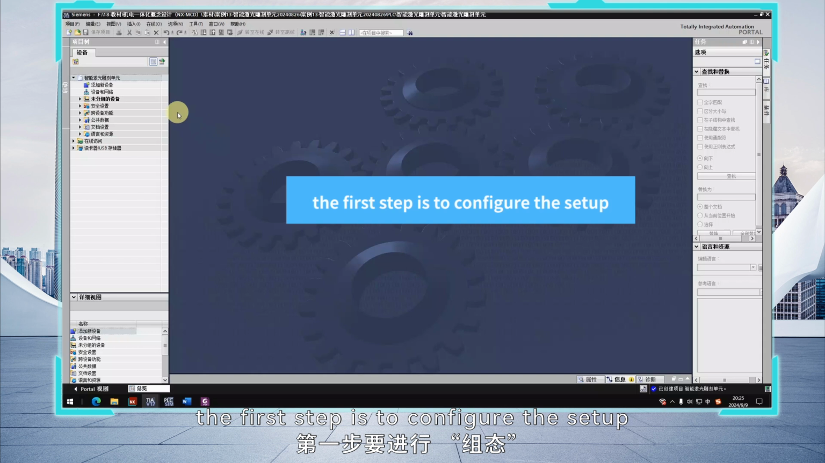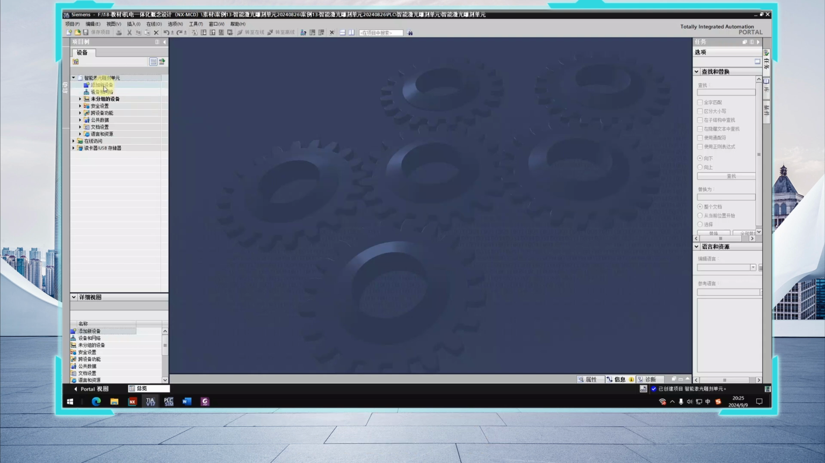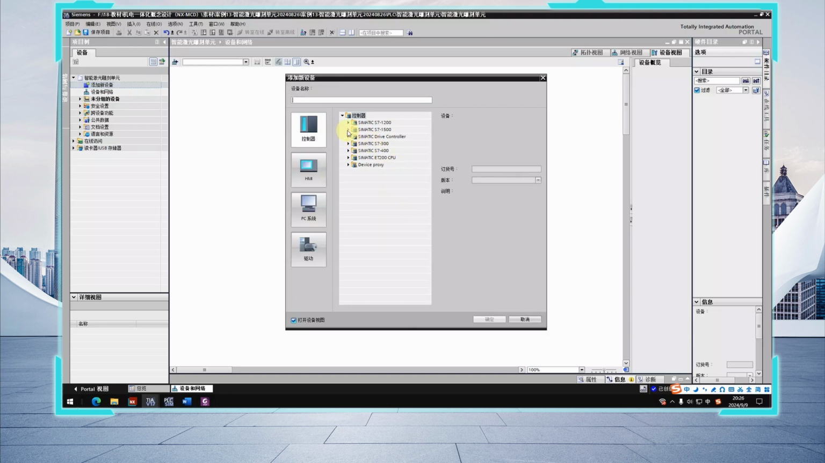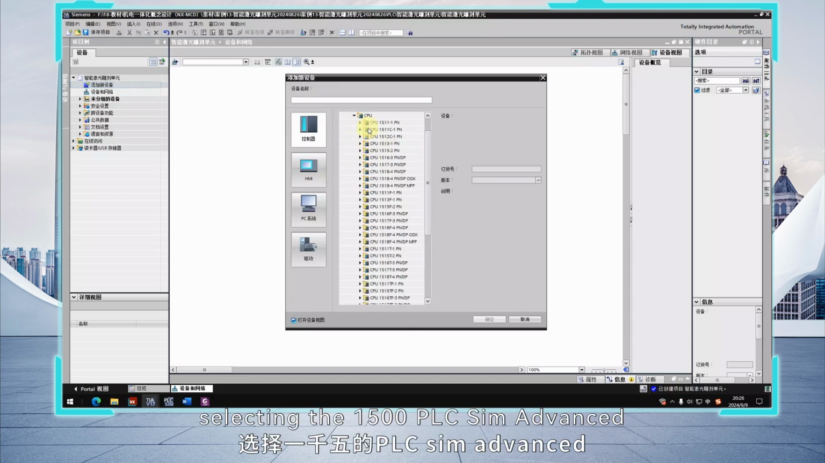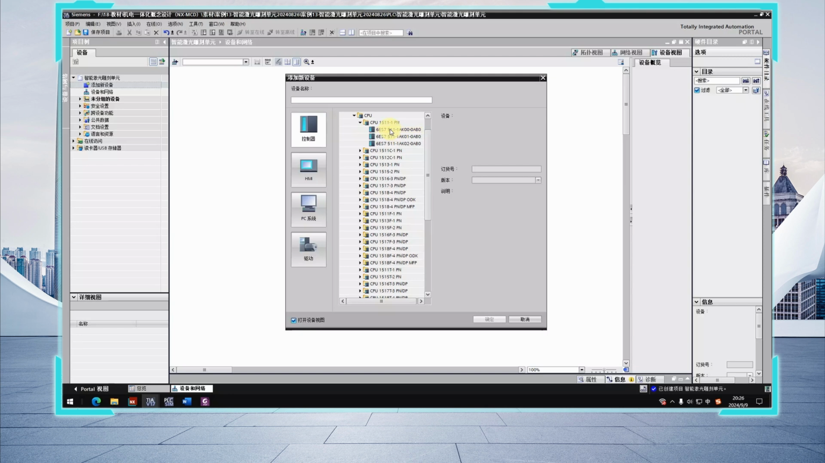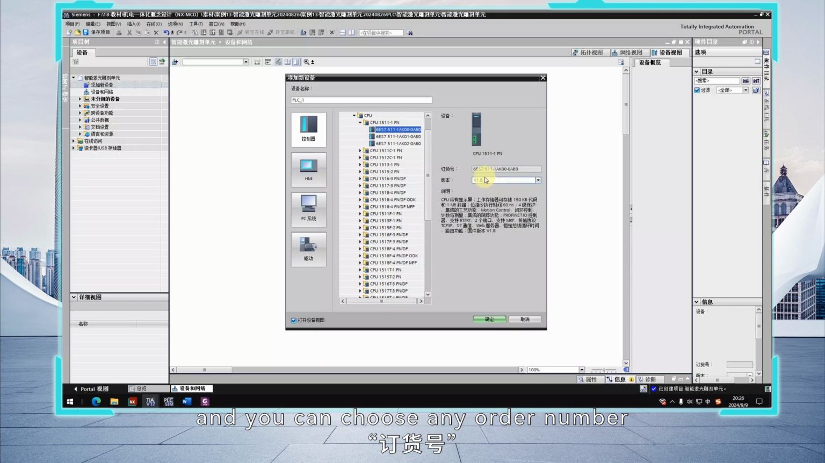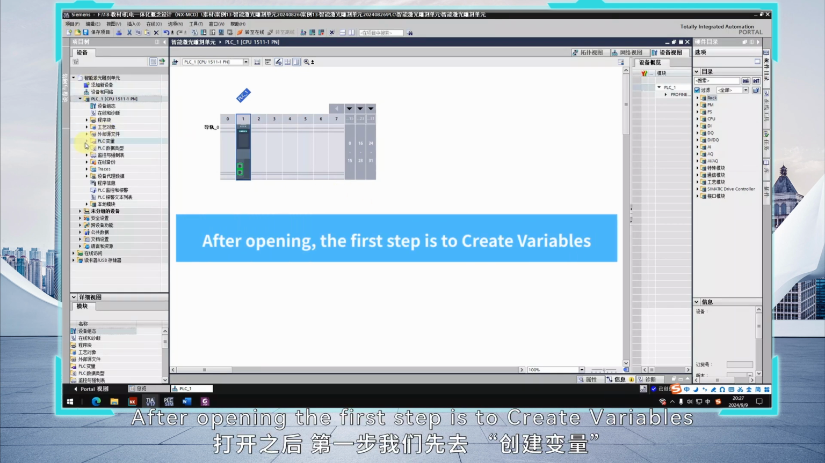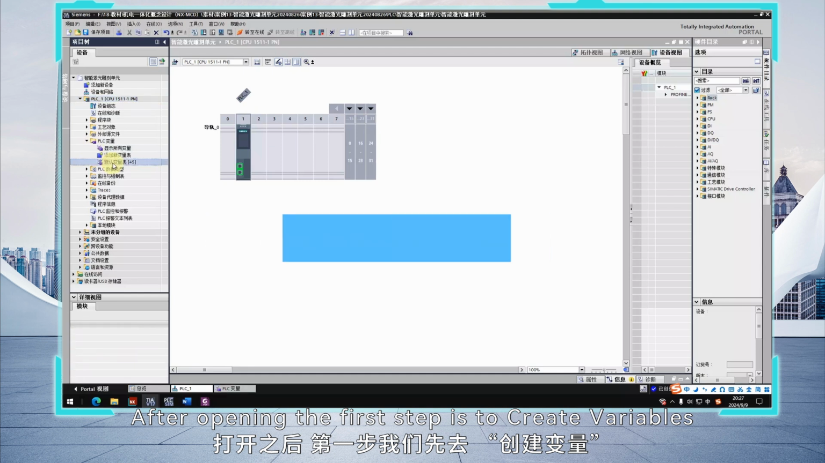The first step is to configure the setup. Add a new device, selecting the 1500 PLC SIM Advanced. And you can choose any order number and version number. After opening, the first step is to create variables.